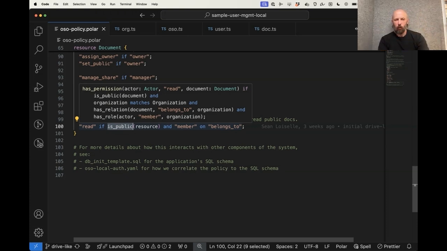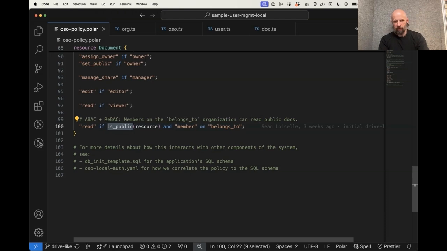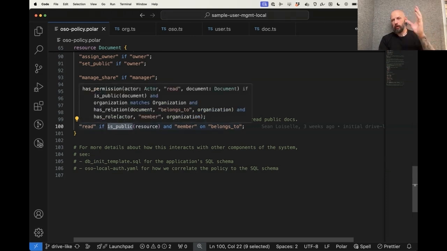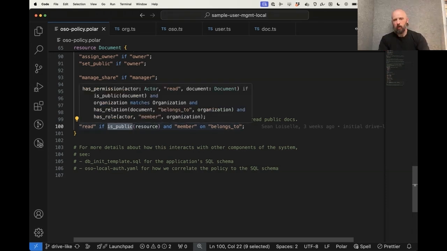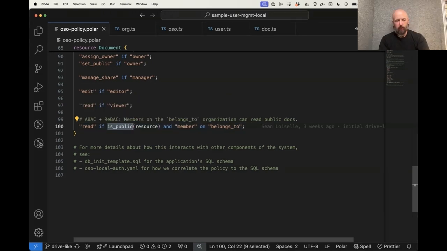And so if it's public, if you have this attribute-based access control, and we're using ReBAC, that if you're a member on belongs to. So this is a kind of hybrid of ABAC and ReBAC. Like Hazal was showing with the onion and concentric circles of permissions, all of these things interact and blend together in these complex ways. So if it's public and you're a member on the organization, you then can read the doc.